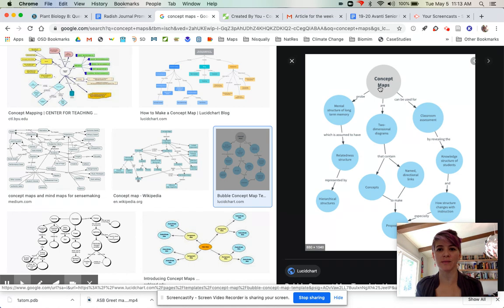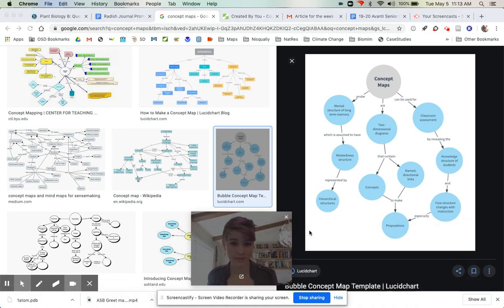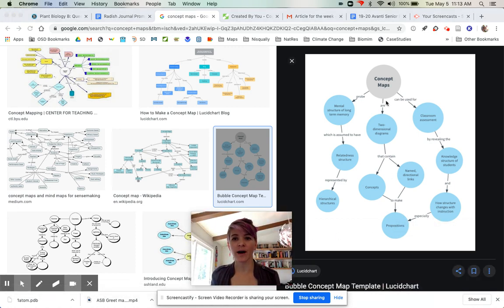So what is a concept map? Concept maps are two-dimensional diagrams that contain concepts and named directional links to make propositions. So that's their goal. And they can be used for classroom assessments by revealing the knowledge structure of students and how structure changes with function, especially when making propositions or answering things.